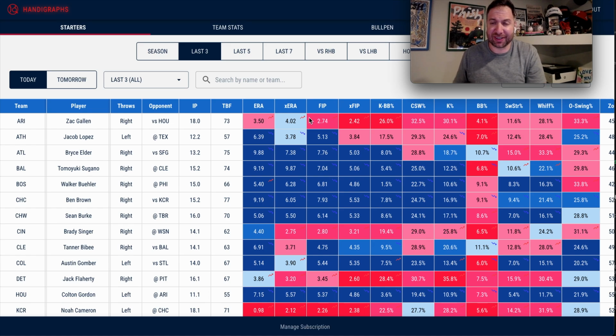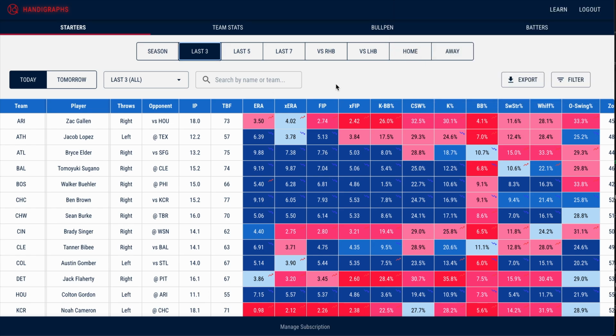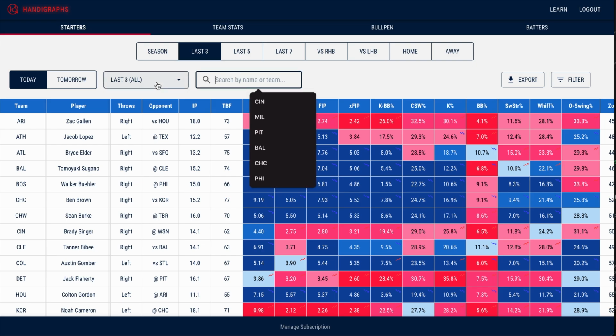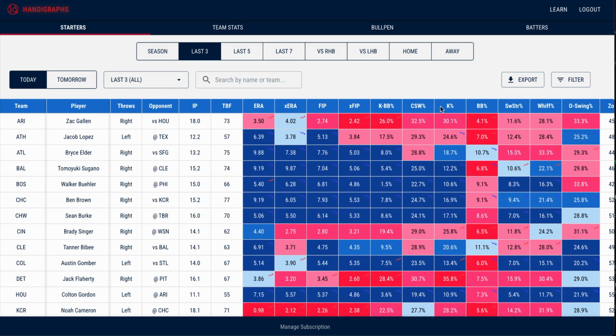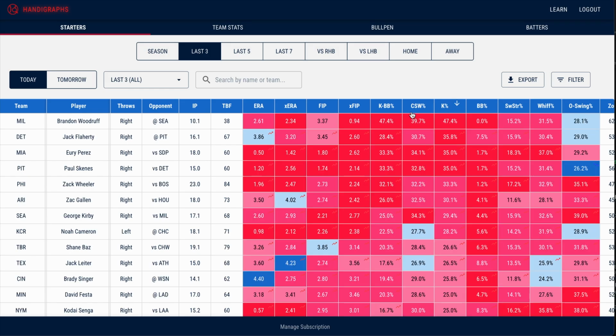I'm going to show you how I find a K-prop because I think that a lot of you have had questions about this. So, boom, there I go. All right. So I like to go with last three. And what I'll do is I'll sort by K percentage.